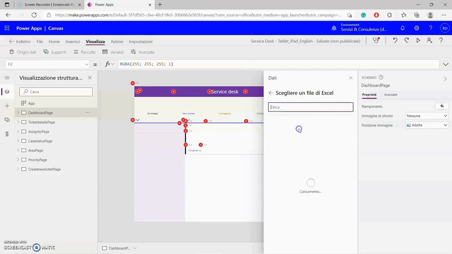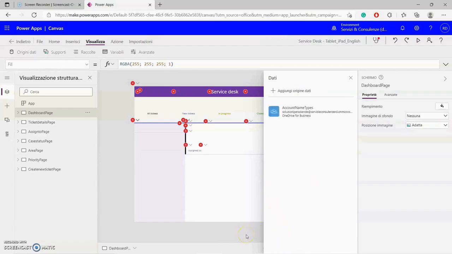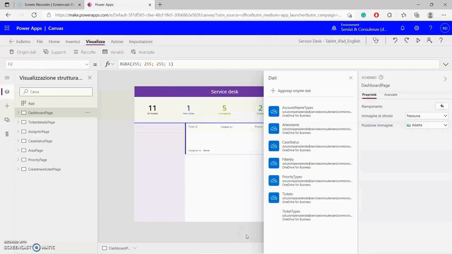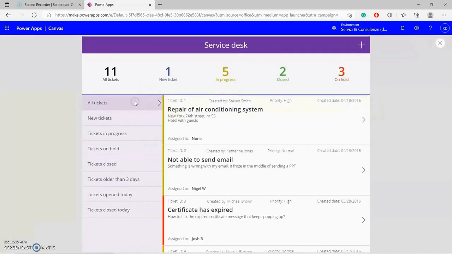Let's click on the Excel icon and go select all the tables, that is, all the Excel sheets, which are the data source for this application. So once we have selected them all, let's click on Connect. And now, as the connection is established, all the errors in the application will disappear. Let's run the application in usage mode. And as you can see inside, there is data contained in the Office 365 model.